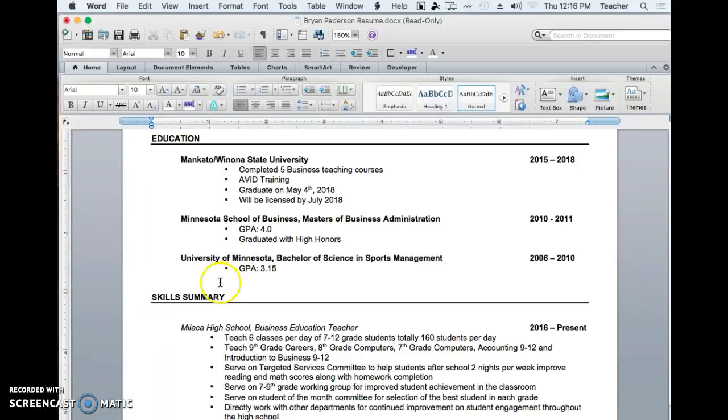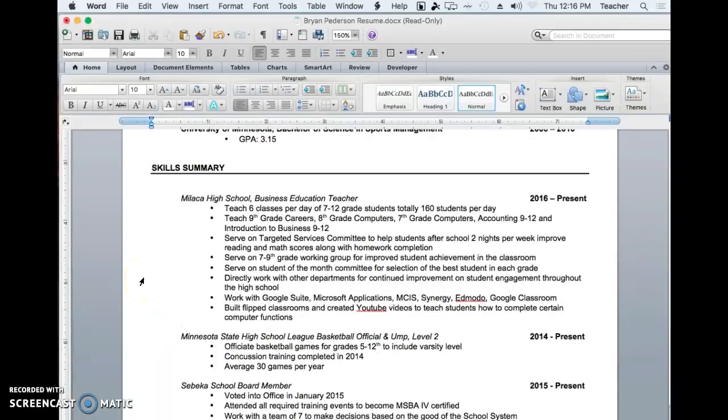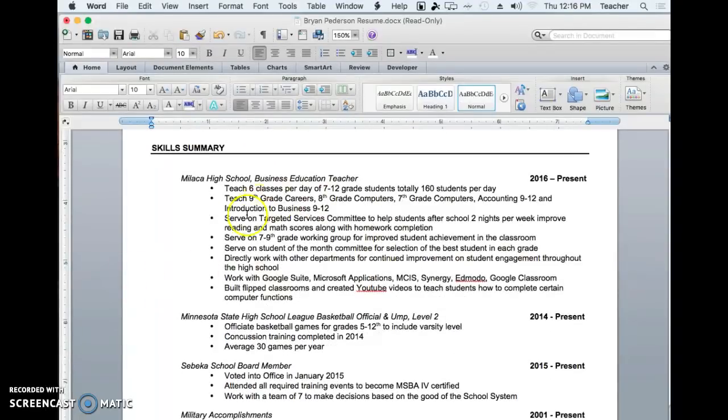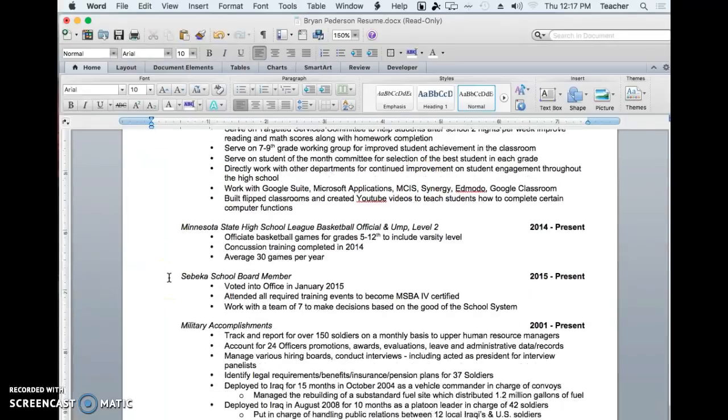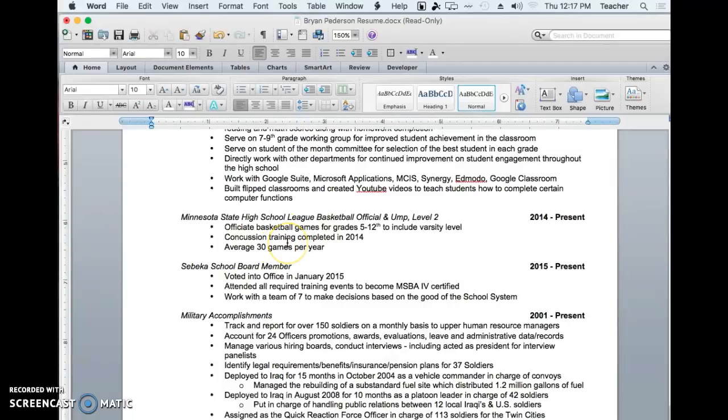Okay, so then I have down here my work experience. Malacca High School business education teacher, and everything that I do at Malacca High School and how I do it and what I'm doing to be successful, additional duties, additional tasks, some of the software I work with, all the different information. I also have down here some of my extracurriculars. I'm a high school basketball official, and I serve on a school board up in Sebeka, so I have that in here.